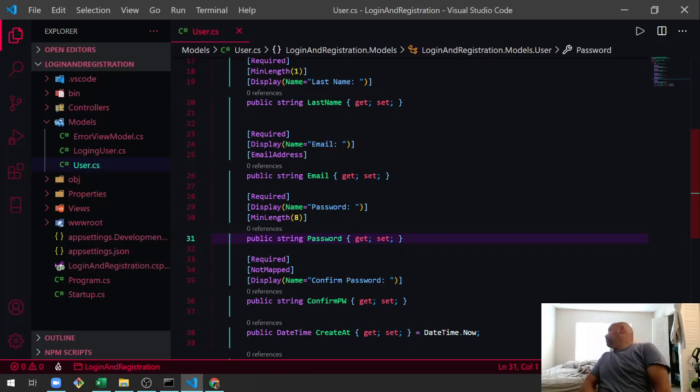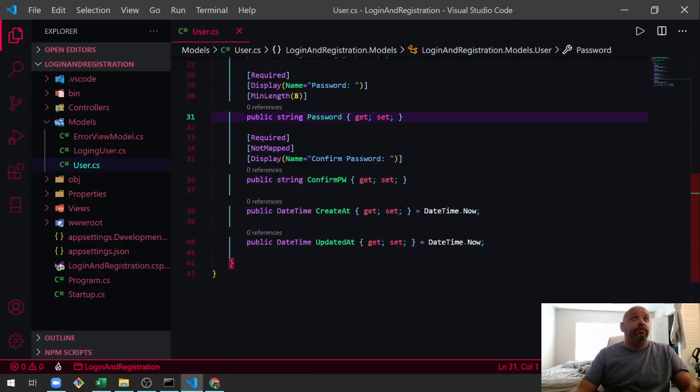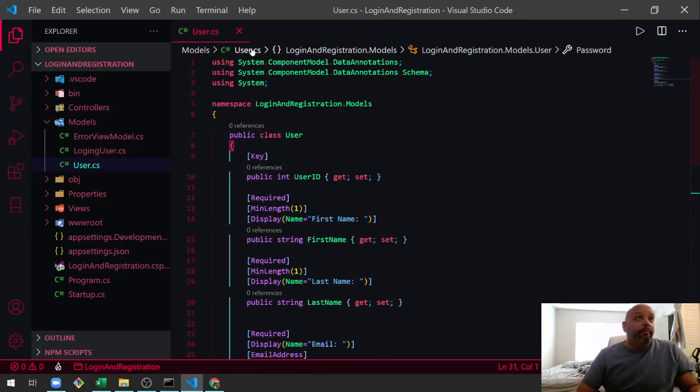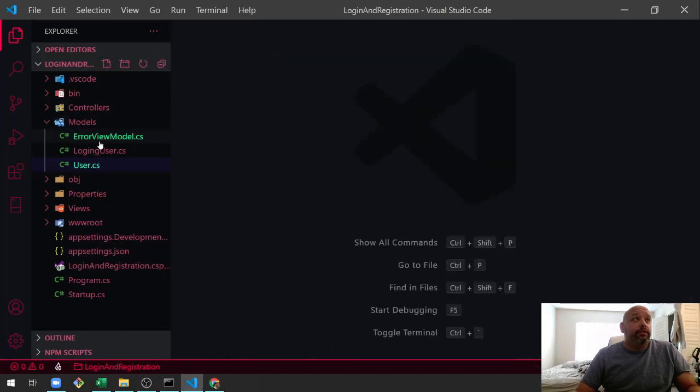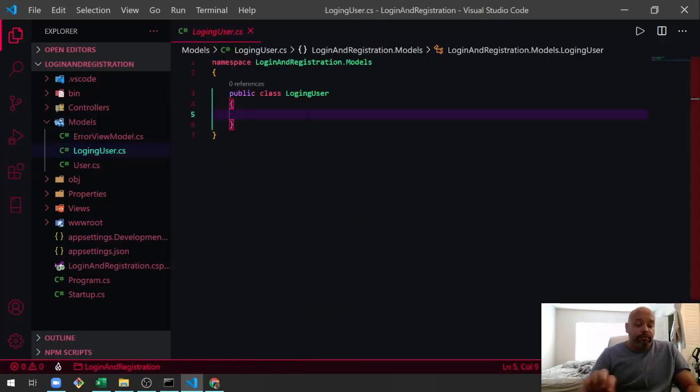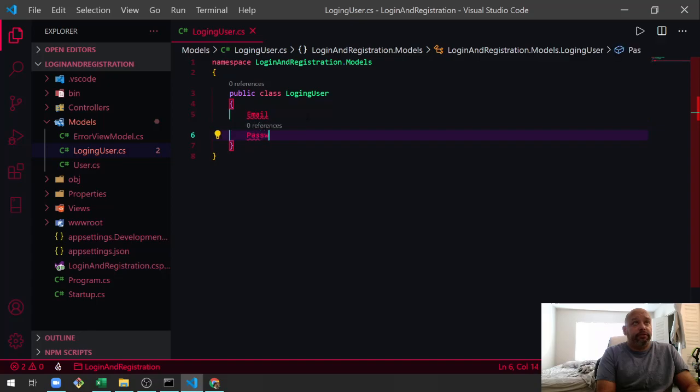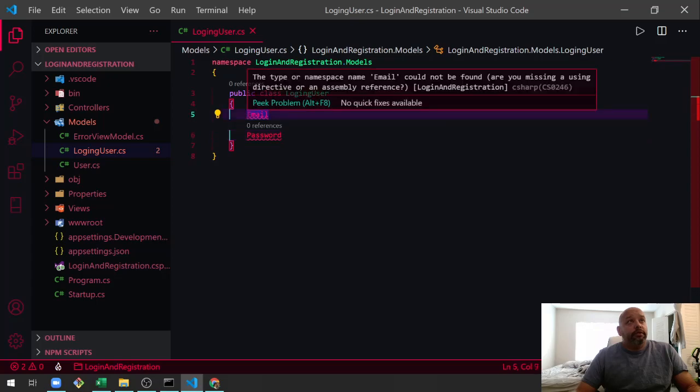Let's see, we are at 15 minutes, and I'm already done with the user model, and I was explaining other things that I need to explain. So that's done. Login model. What do we need for this? We don't need a key. We need email, and we need password, right? So yeah, let's do that.